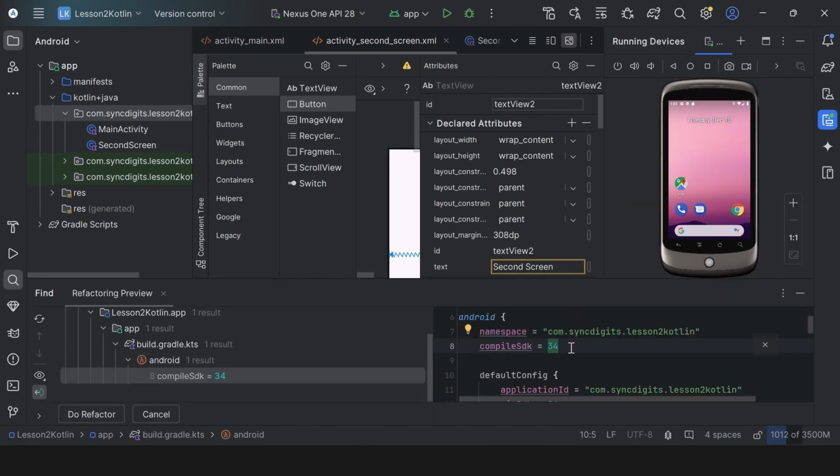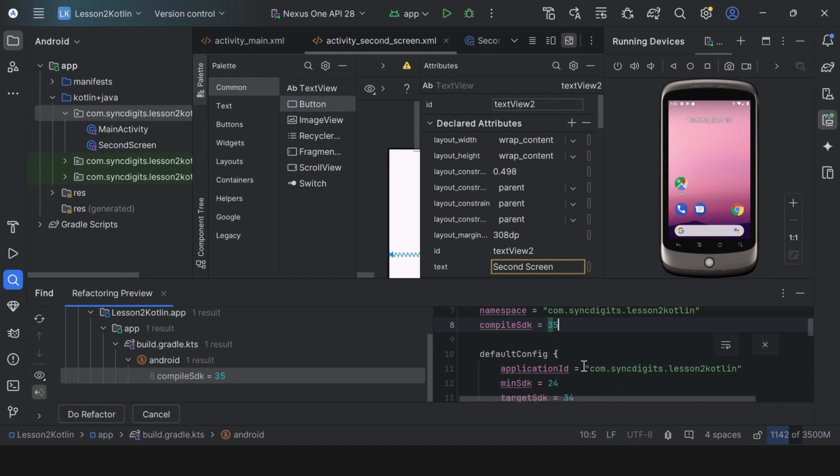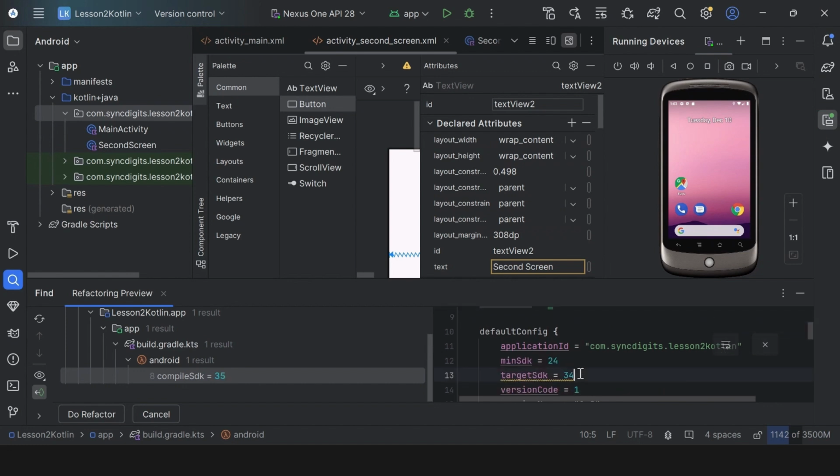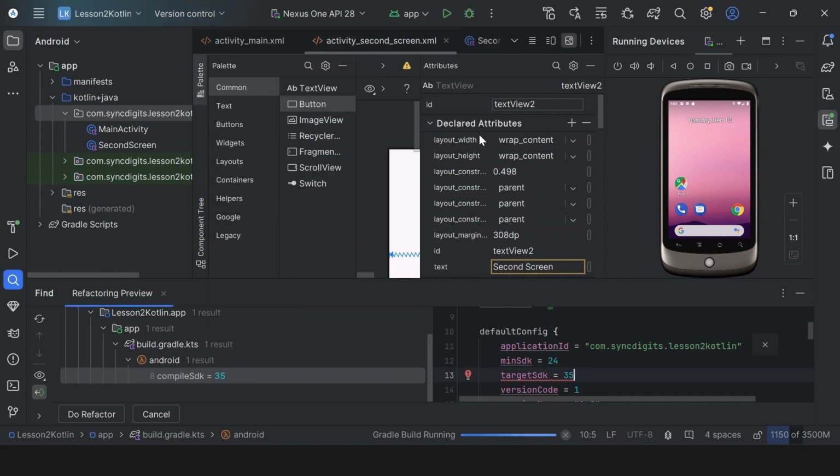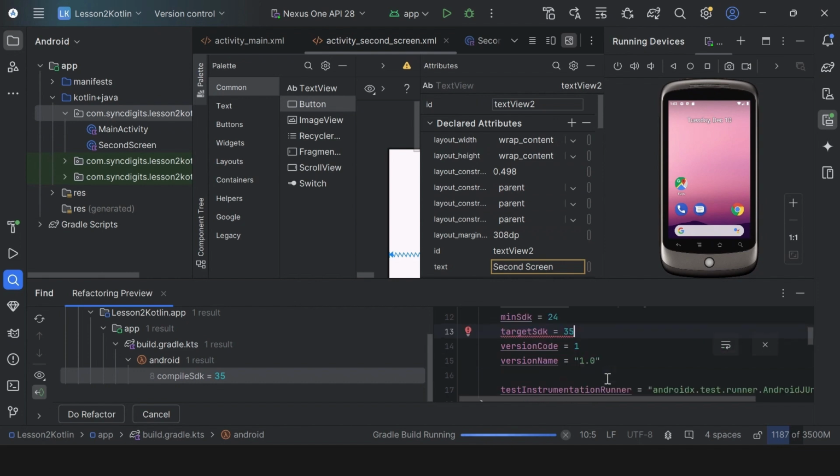Now it's giving me an error. The target SDK should be 35. This may not happen on your own, it depends on how your Android Studio was configured. Let's run it. Let me rebuild it since I've just altered this SDK target. Once I do that, everything should be clear.